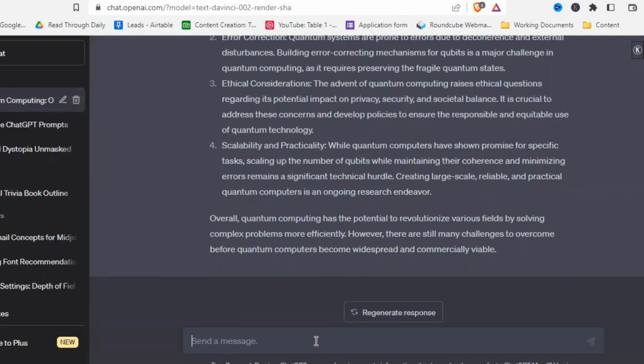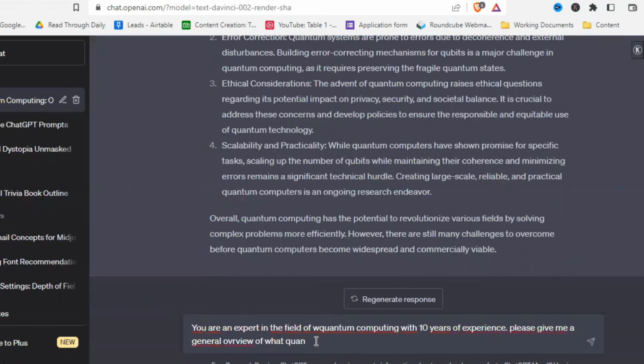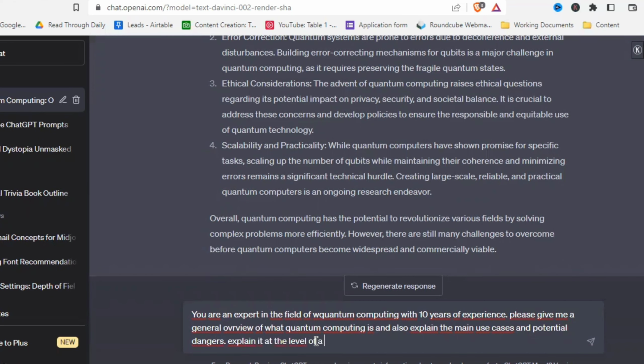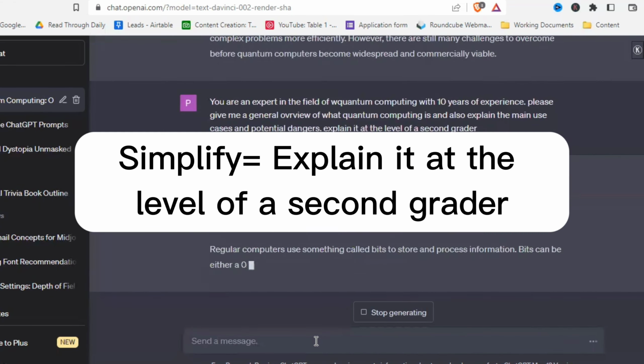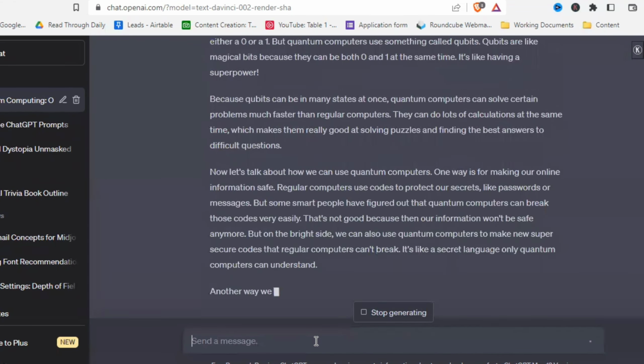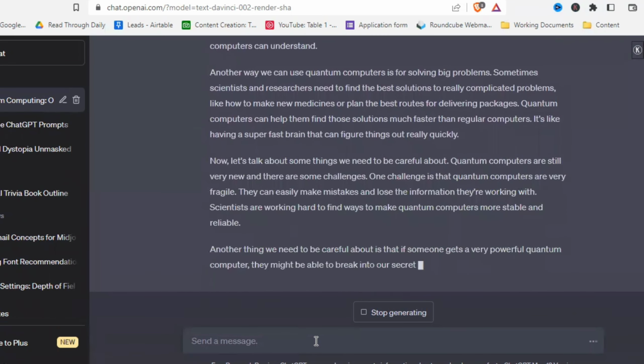At least for now. We are going to refine this a little bit in just a moment. So now let's say you are an expert in the field of quantum computing with 10 years of experience. Please give me a general overview of what quantum computing is and also explain the main use cases and potential dangers. Explain it at the level of a 2nd grader. And as you can see, it's way easier to understand.